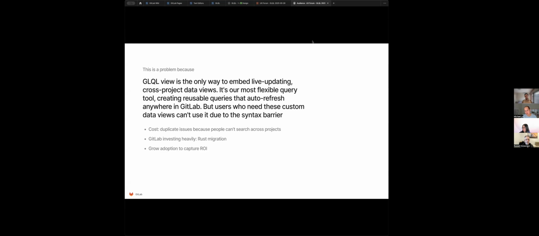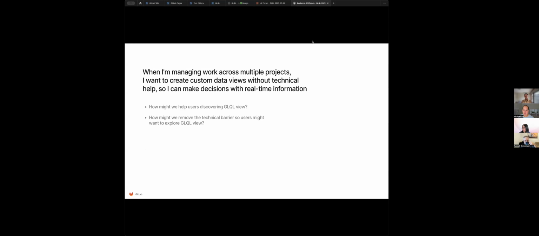So this matters because GLQL views are the only way to embed live cross-project data tables. No other GitLab feature does this. And we are investing 2 to 3 milestones to improve the backend. Leadership wants to see growth, and key customers are interested. But if people can't use it, we won't see returns. Our users need to manage work across multiple projects. They want custom data views without asking for help. How can we help them discover GLQL views and remove the technical complexity?